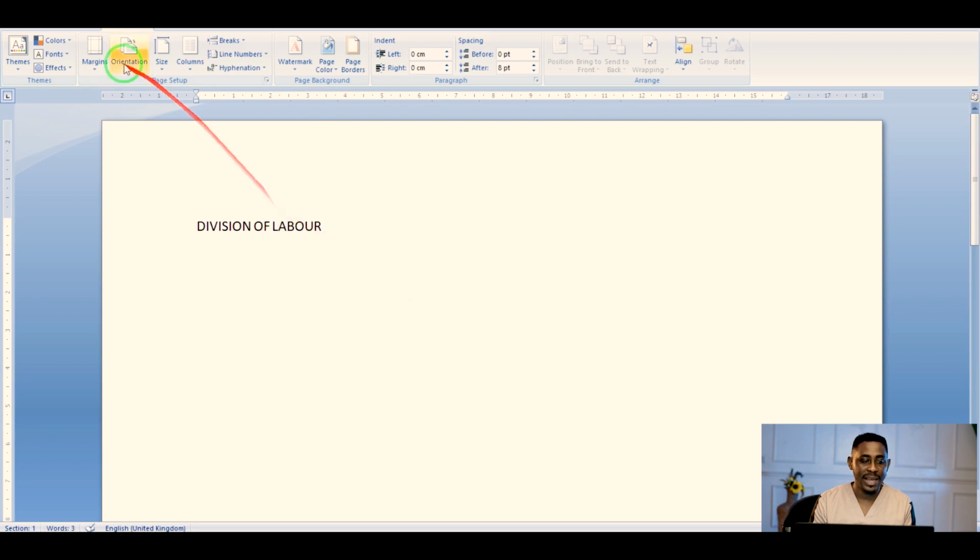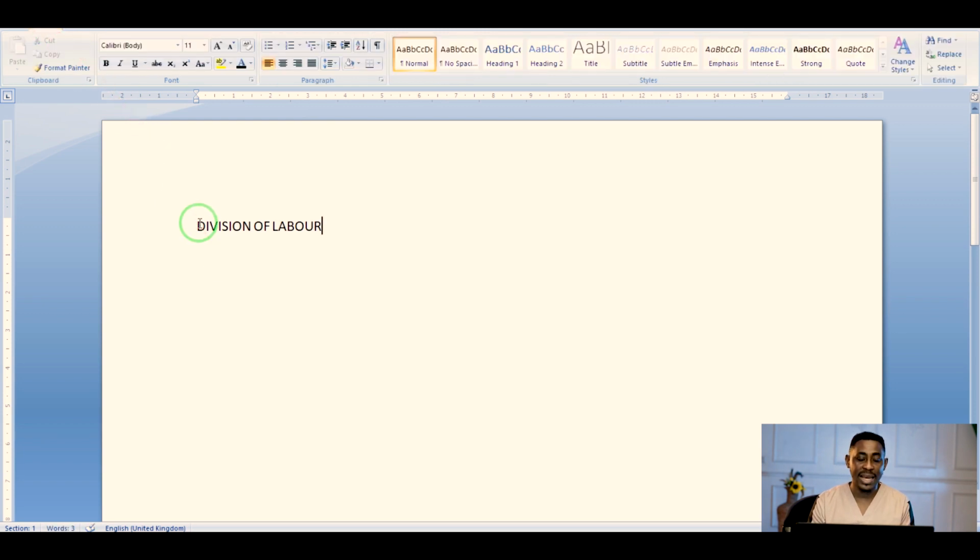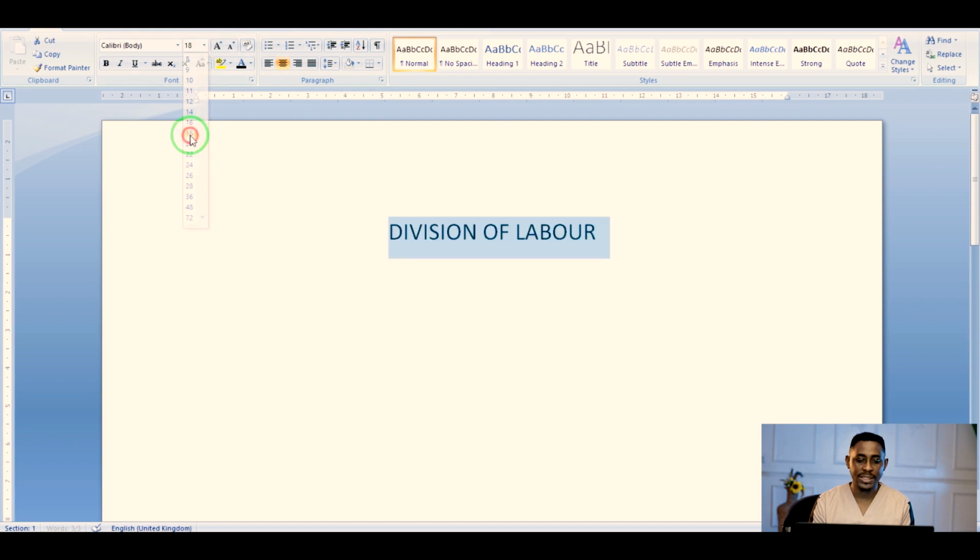Now, the next thing I want to do is to make this bold. I want to also make it a bit larger, and I want to take it to the center alignment. So I'll go to the home menu. Don't forget, I told you in the last class that you should always highlight the text you want to add effect to. Then I'll choose my center alignment, and then I am going to increase to 18, and then I can make it bold, and then I can underline.